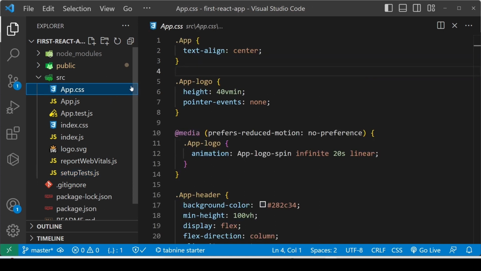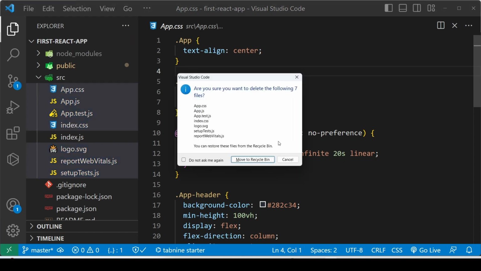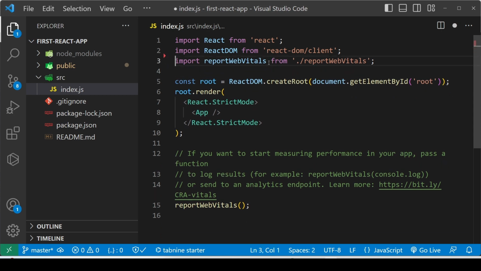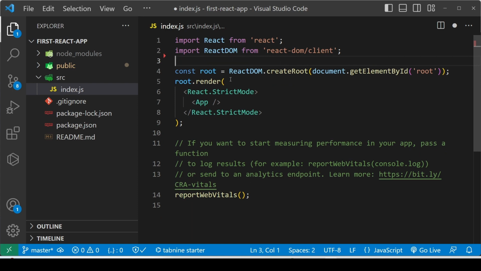Okay, I will just delete a couple of files from here. I will select all these files. Let me do this, and I'm just going to delete it. Okay, now I have only the index.js file. I will also remove this import because this file does not exist now. I will remove it. I will remove this one. Then I will also remove app. Okay, I will just save it.